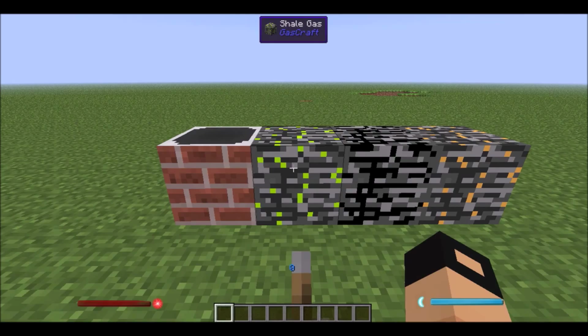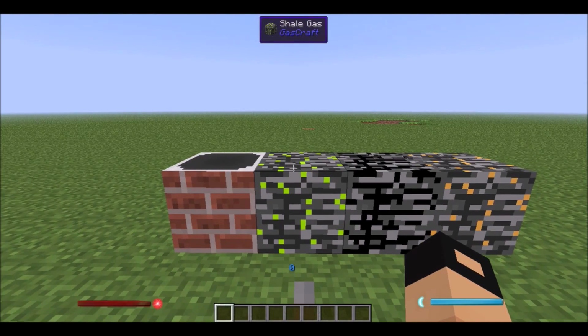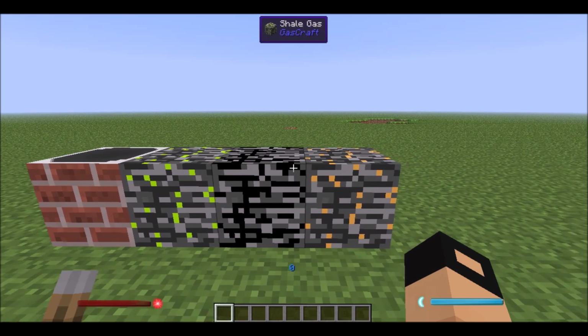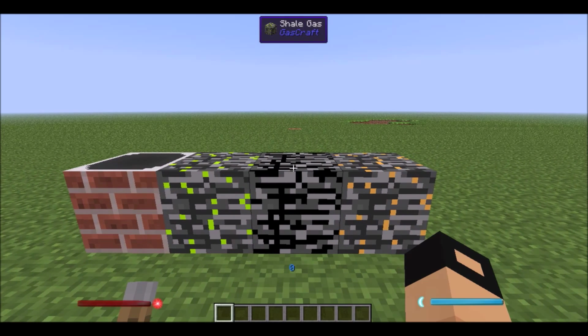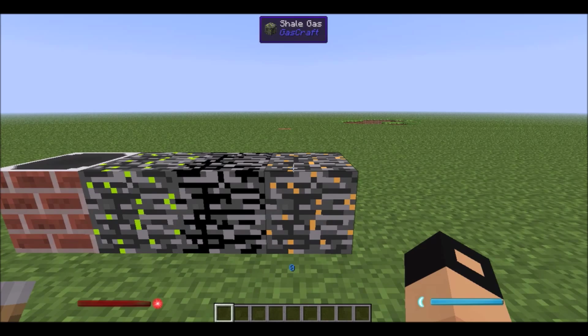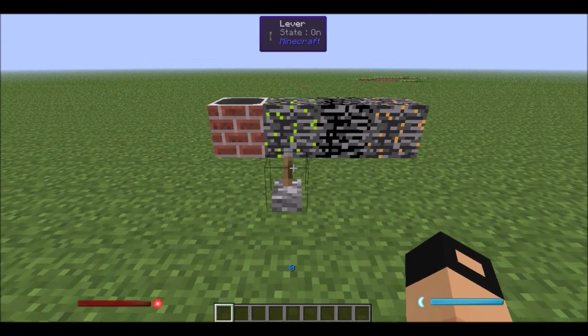The next one over here is the shale gas. It's the basic thing we need for every other gas later. This is the oil. We need that, for example, to make fuel in a gas turbine or reactor or whatnot. And this is the nether plasma gas, which we will come back to later too.